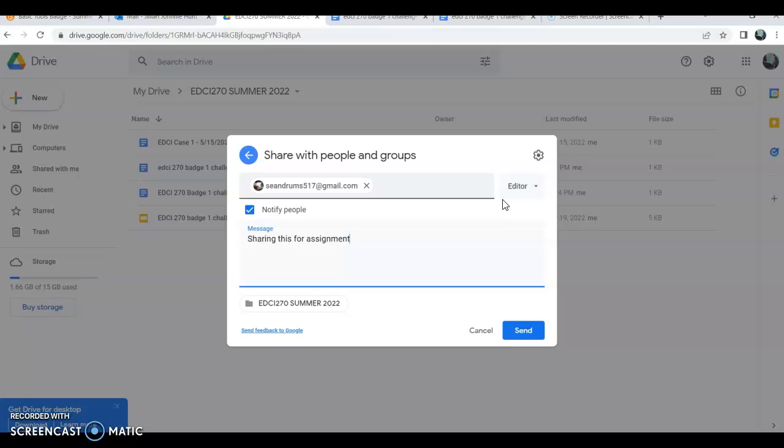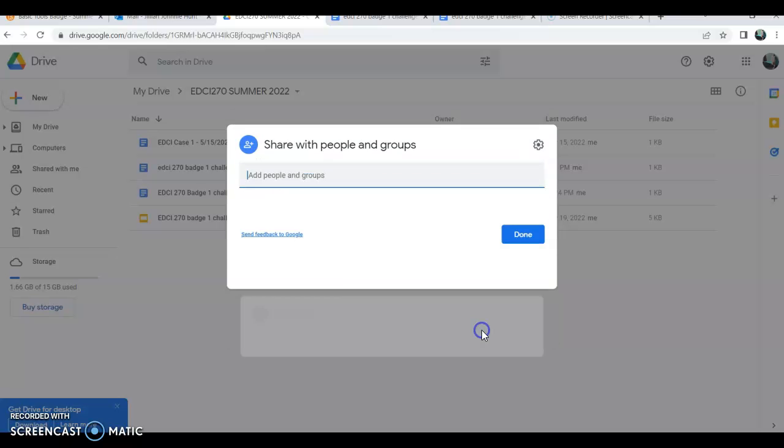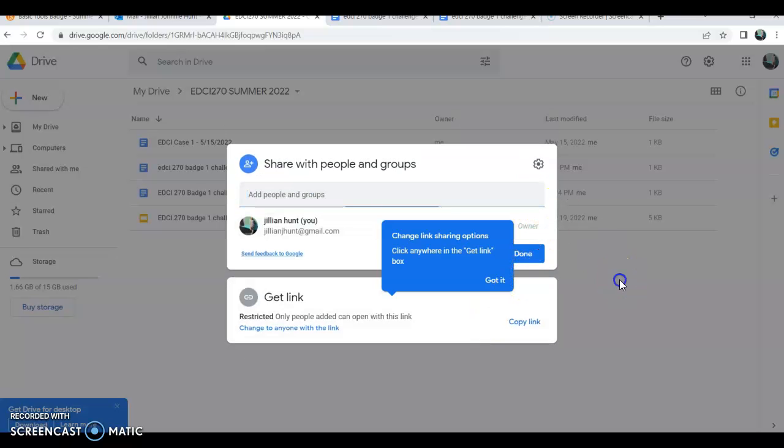So say you're in a collaborative project with someone and you want to share documents, you can go ahead and do that. And you would just go ahead and hit send. I'm going to cancel it so I'm not sending him something and he's confused about it. But yeah, so that's how you would share.